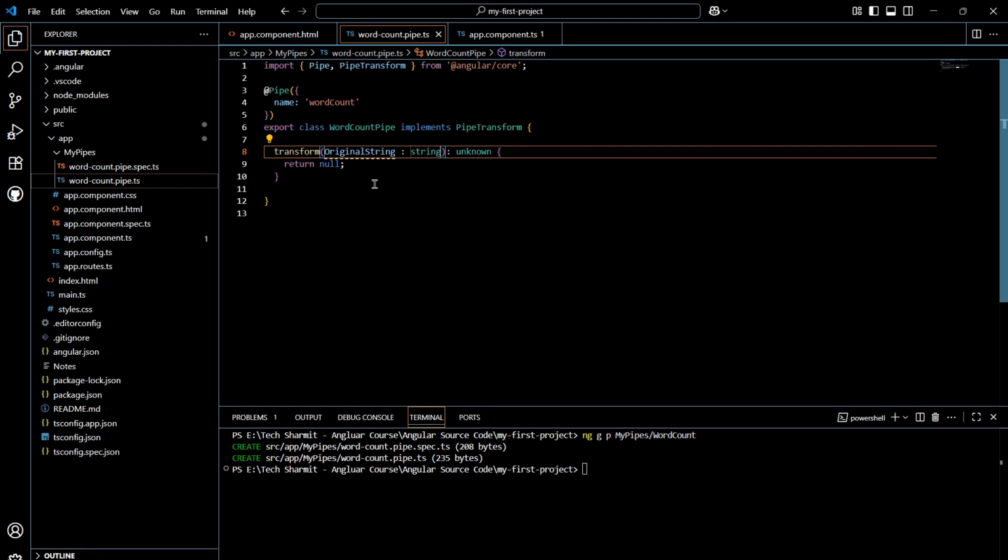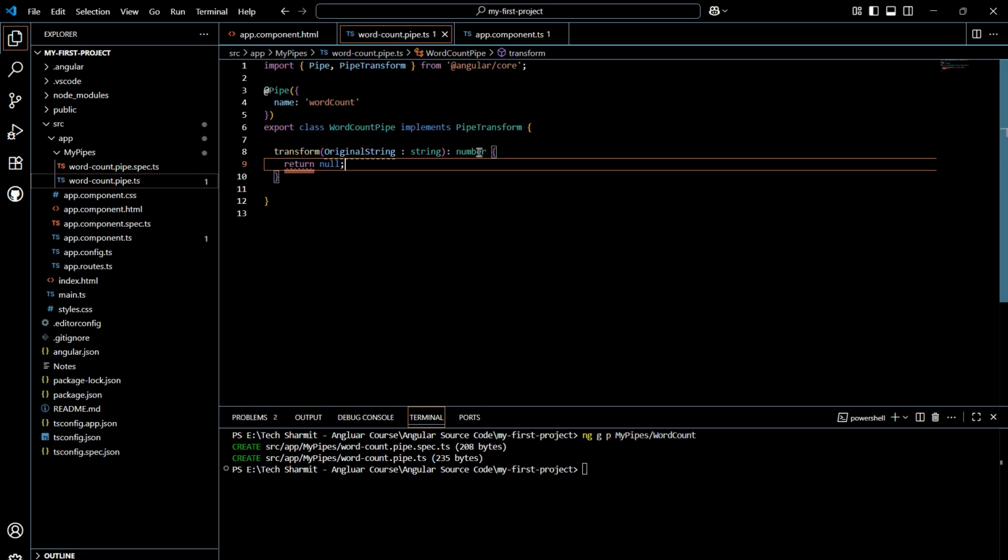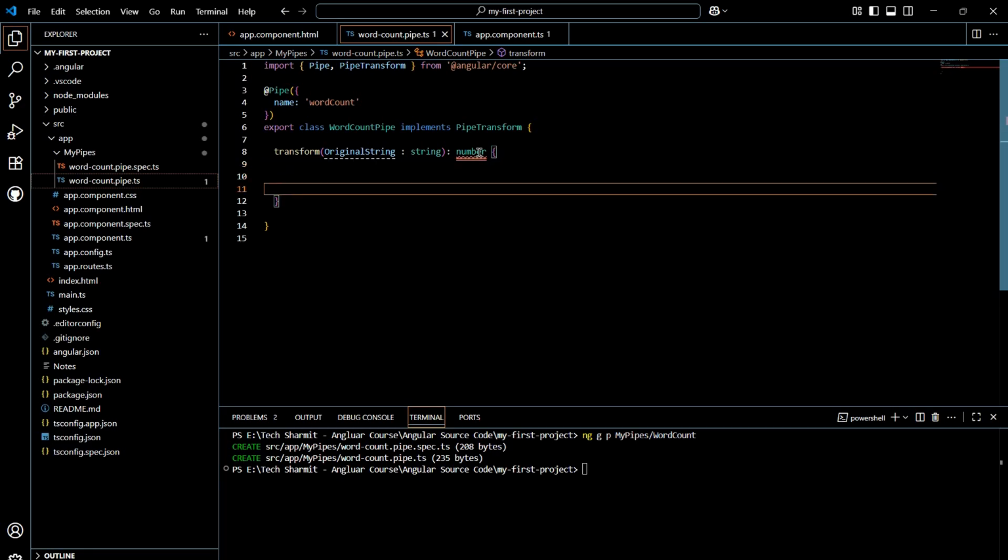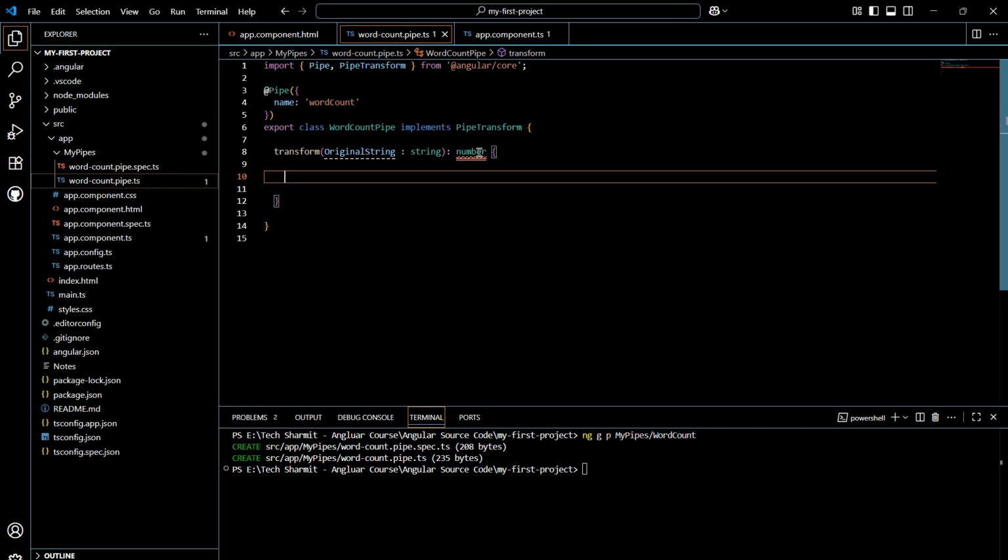Sentence is a string, but when we return the data, at that time it would become a number, because we have to return the number of words. So here I'll simply put number. Okay, perfect. Now, prior to returning the data, we should write some logic, right? So that logic will go like this.